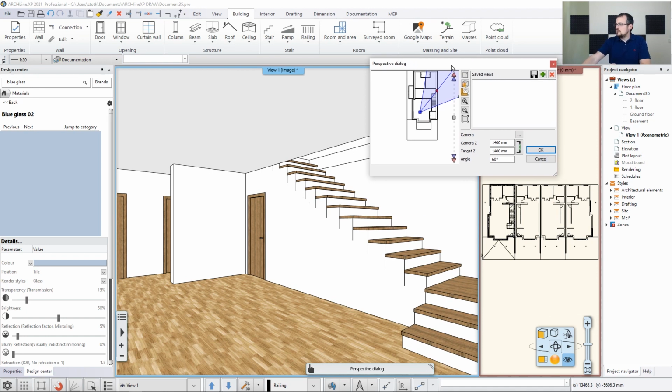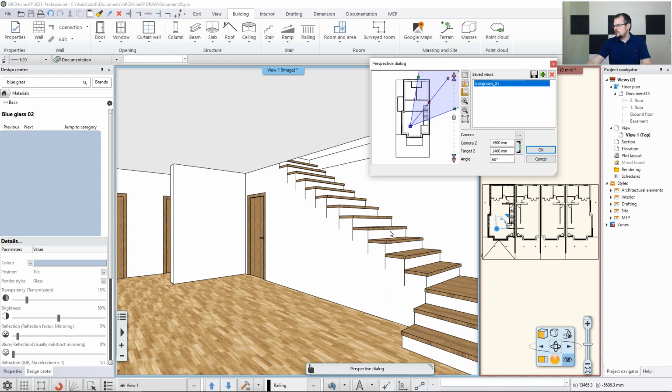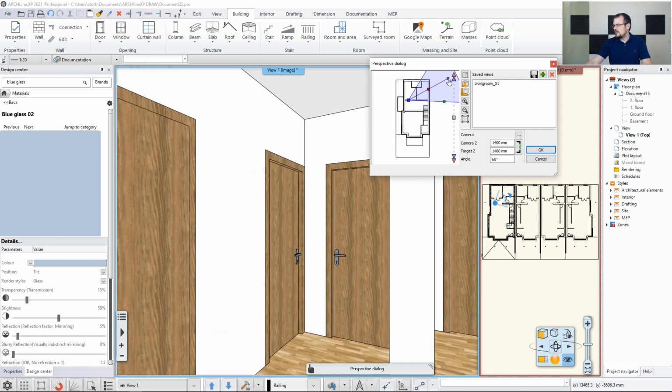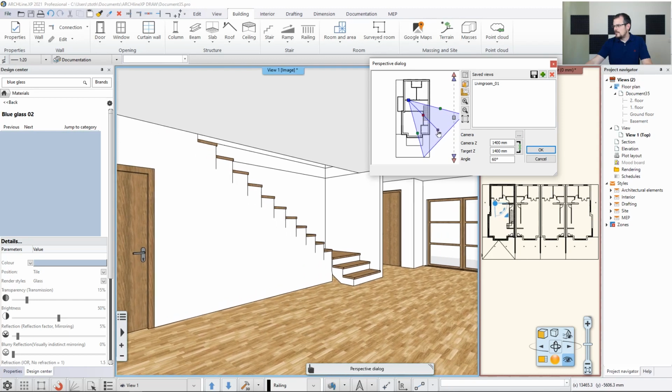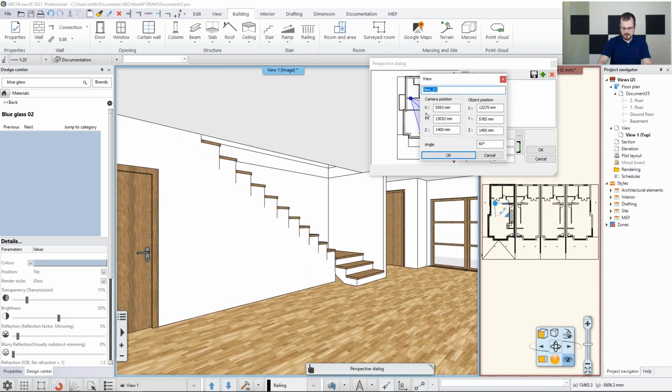Now, if I want to store this view for later use, then I can just hit this plus button and name this view as living room 01. And I'm going to create another view as well, which would be something like this. So this time I will be looking from this point over there. And this should be called living room number 2.